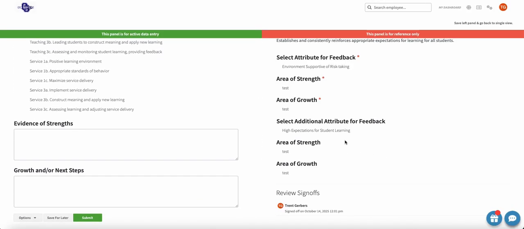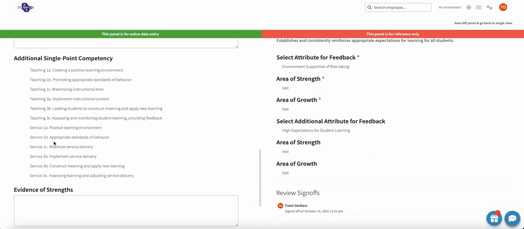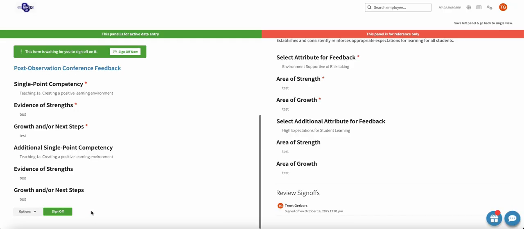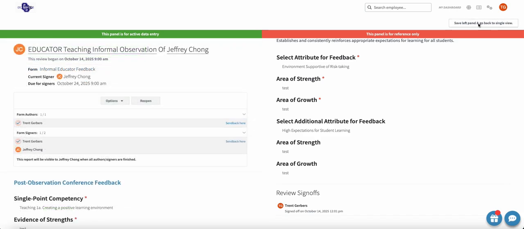So I'll fill in the rest of this information, and now we hit Submit. And now we can sign off on this. Once we want to leave the dual view, we can go up here to this button to the right, Save Left Panel, and go back to the single view. We don't need the panel on the right anymore.